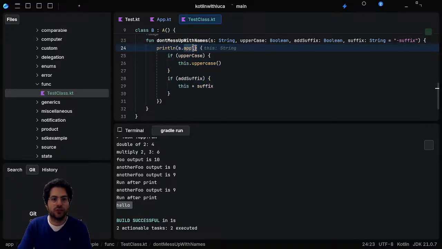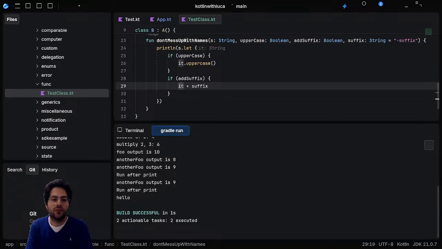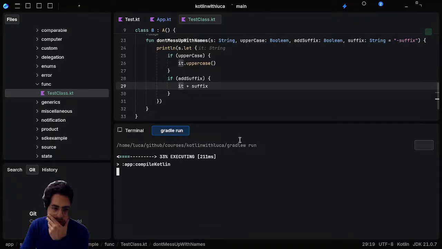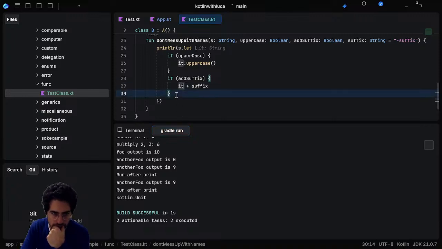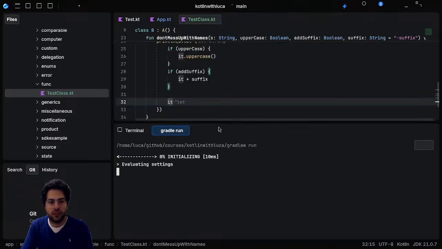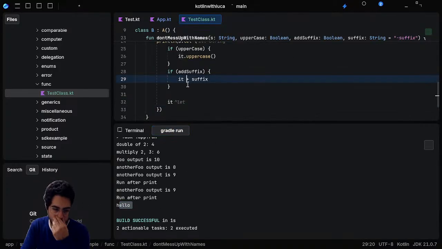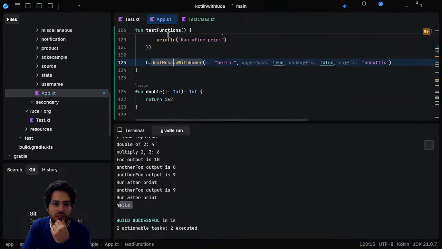Yeah, we should use let, return the value. Let me check again. Run. Let's do it like this. Okay. Nope. Not going in uppercase yet.